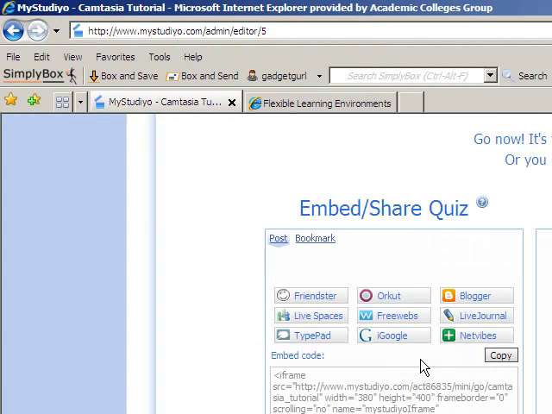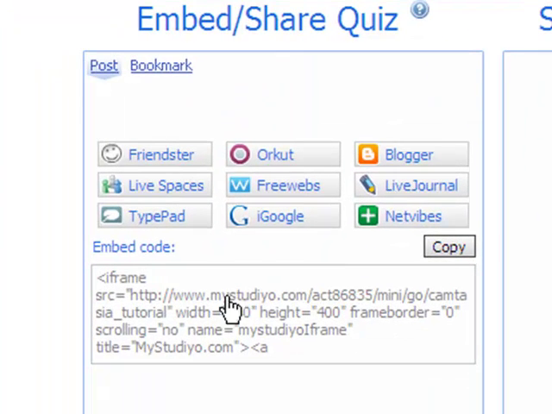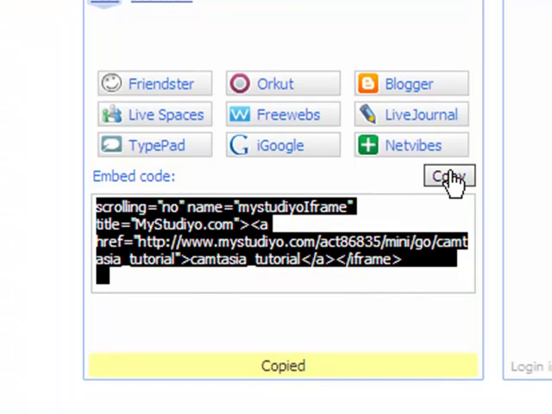Embed the quiz into a blog page. So first of all we need to get this embed code. Copy and paste with the cursor doesn't seem to work here, so we just press the copy button, and you can see the yellow down the bottom, it said copied. It's copied all that text to our computer's clipboard.